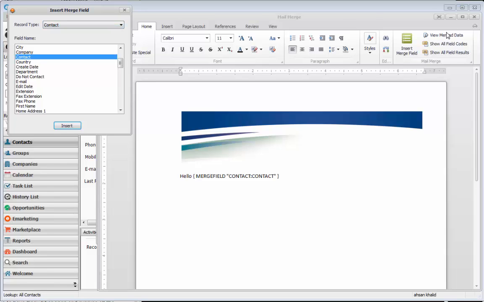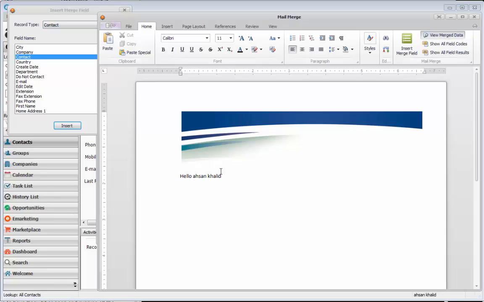If we click on this button here, you can see that the field actually changes to my name. This is essentially how the other person will see the email. But for now, let's put it back to the field codes and continue editing our template.